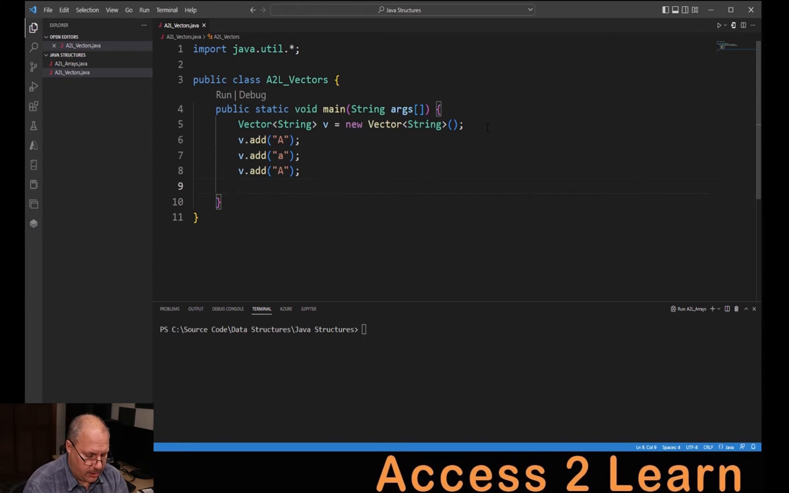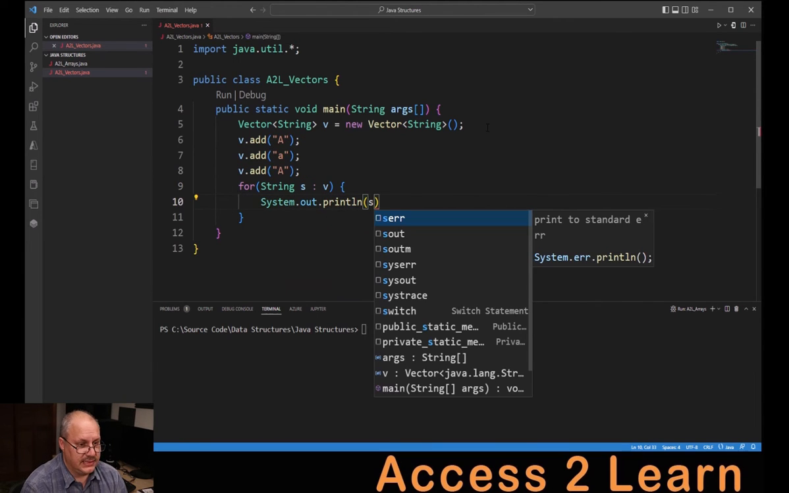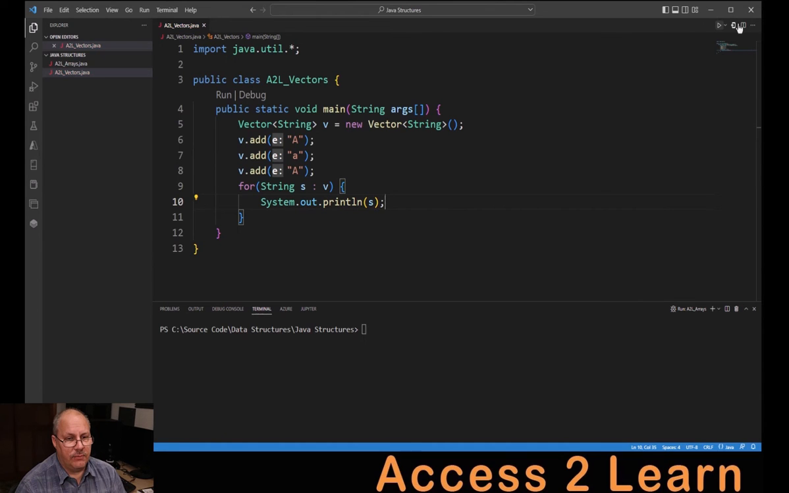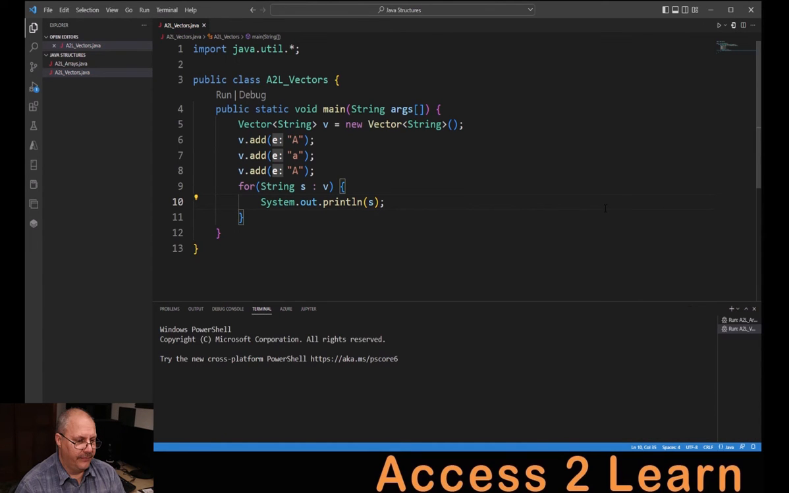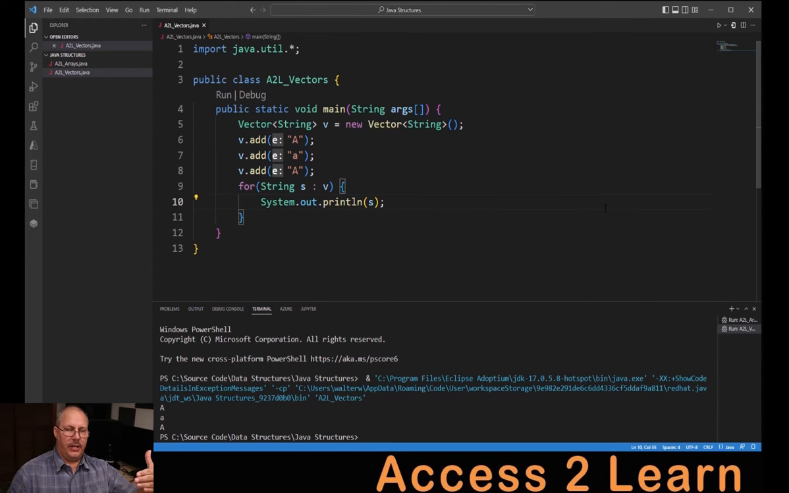So if I want to come in here, I can say for string s in v, System.out.println, I can say s. If I run this, it prints my capital A, my lowercase a, and then another capital A. It did it in the same order. So just like with arrays, the items that we add are added in order. Now, if you notice, I am specifically going in saying add. I can't give it an index and just put it in there.